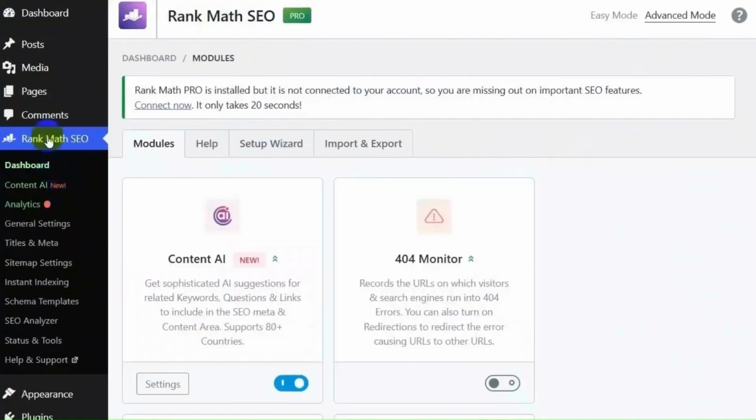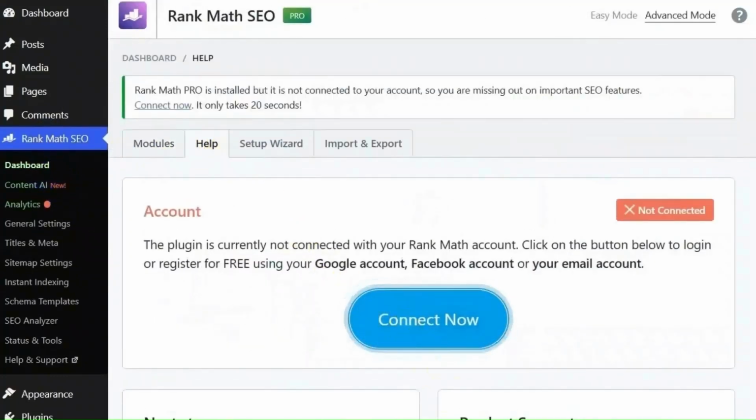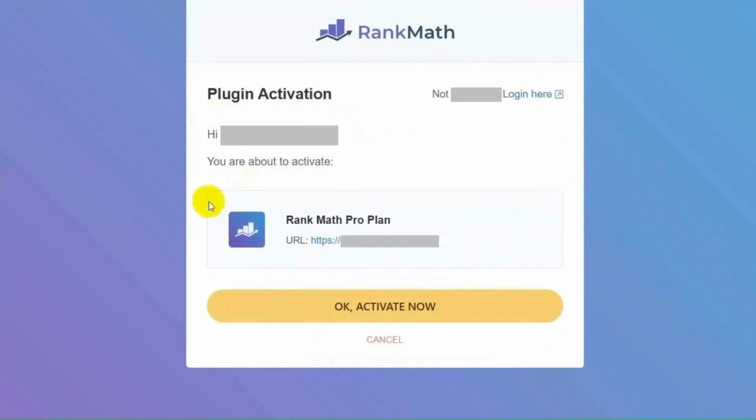To activate the license, go to Rank Math SEO Options, Dashboard, and then the Help tab. Click the Connect Now button. Then you'll be redirected to a page where you can connect your account to activate the license. Use the same Rank Math account you used when subscribing to a Rank Math Pro plan. Now click OK, Activate Now, and it will be activated.